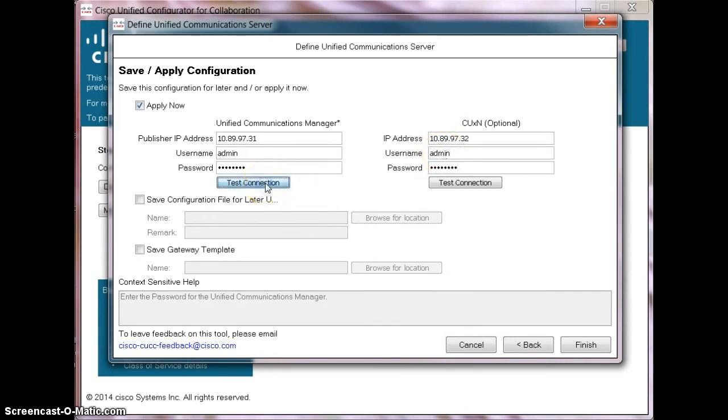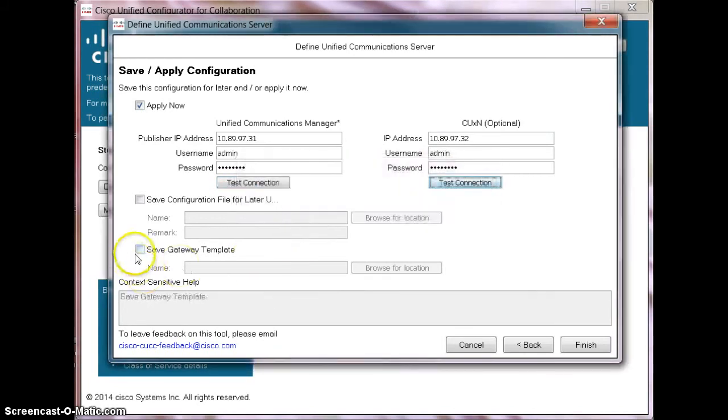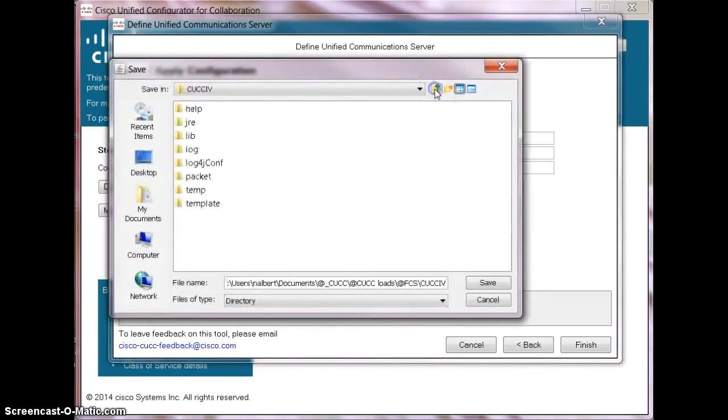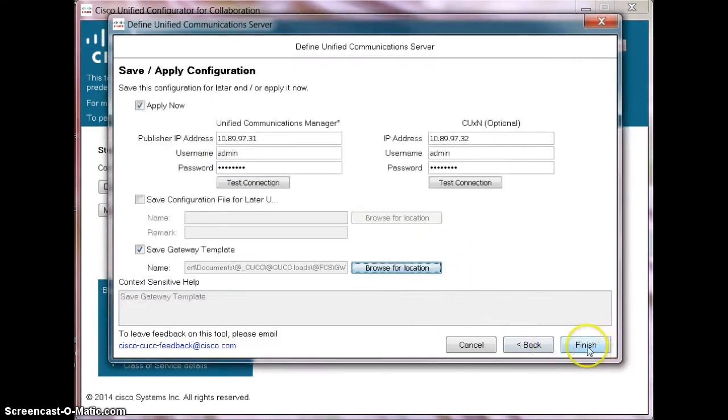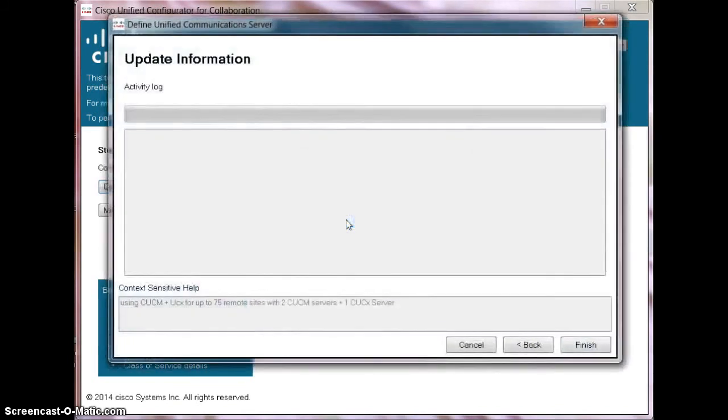I'm also going to test connection to make sure that I'm able to connect with those. I'm done. I'm going to save gateway templates to my gateway folder. This is going to output all the CLI commands that I would need to configure my gateways. And I'm going to hit finish. And let's see what it does.